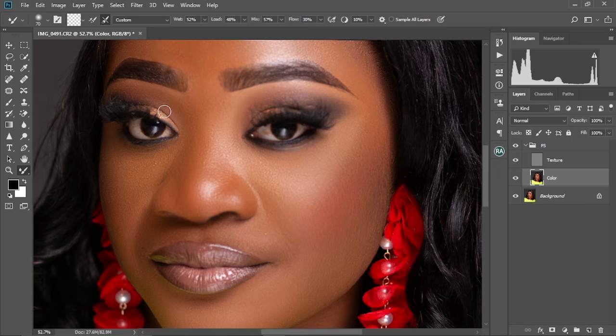Yes, that's basically how to get flawless skin in Photoshop. That's how to master your frequency separation.